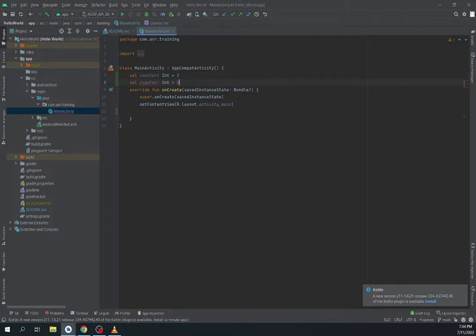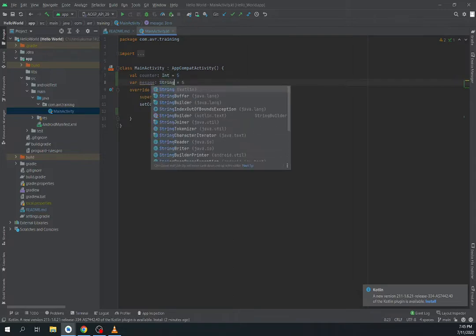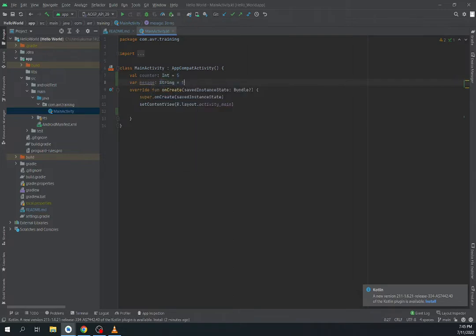Now the var type. Suppose message. I will give the name message here, and then this is a String type. If it is not nullable, I will say hello here. You can change it later. I will say here hello world.